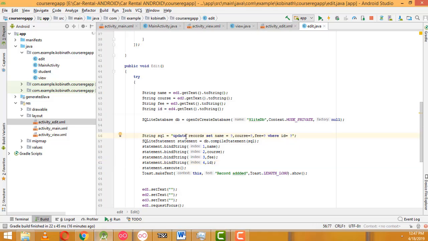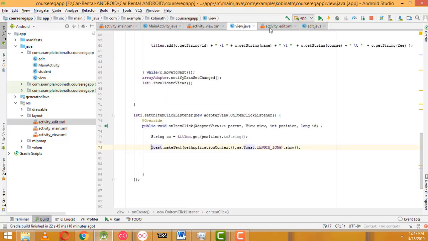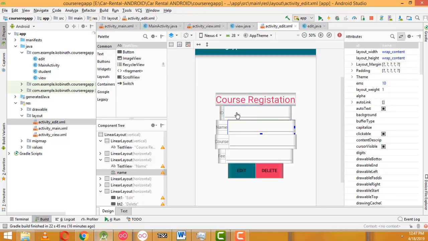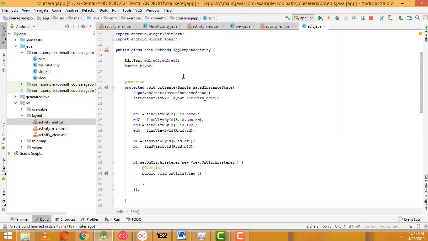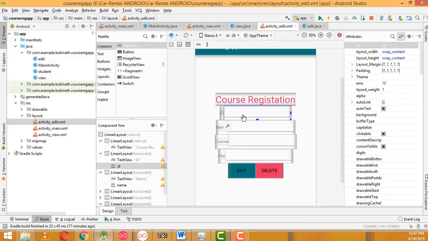How to update the record? If you select the row, the ID should be primary, so you can get the ID. So I have created an additional one here, ID. Okay, the same ID we are getting here. How to get it here? We have to write another variable ed4. After that, ed4 find by ID. We have to get this ID.